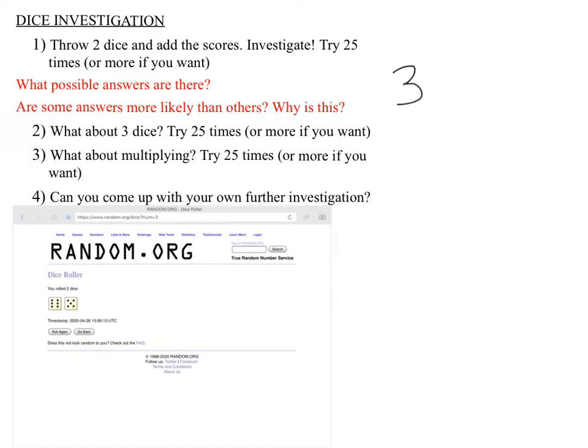This time I've got 6 and 5, so I'm going to write down 11. And I'm going to roll it again. This time I've got 1 and 3, so I'm going to write down 4. And 5 and 5, so I'm going to write down 10.